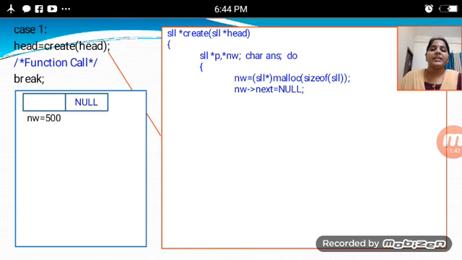In this, NW is equal to 500, which has a null pointer value, the head having a null pointer, indicating that NW is equal to 500. Whenever we are creating a head, head is equal to creation. This is a function call, which can be done in the code written in this case.